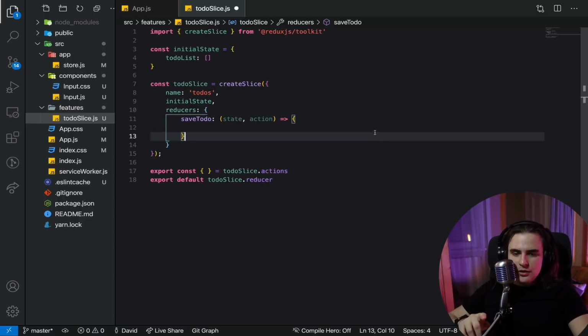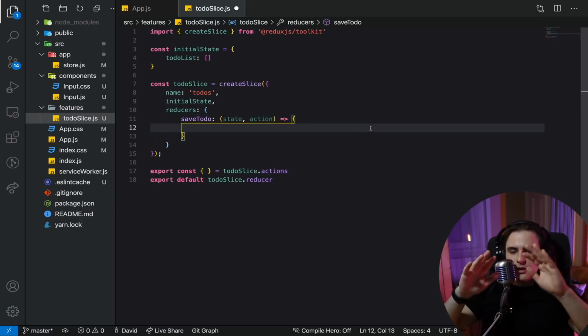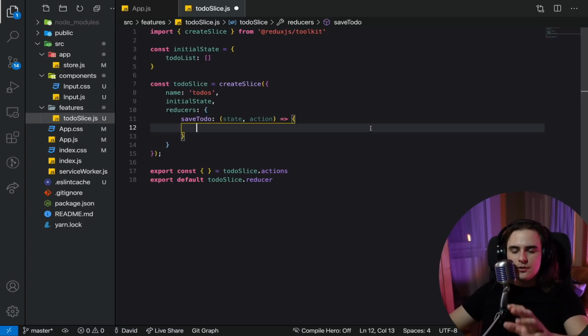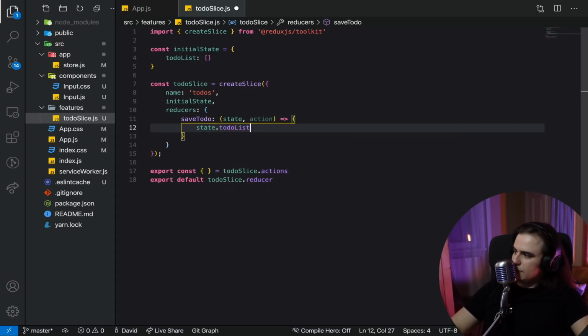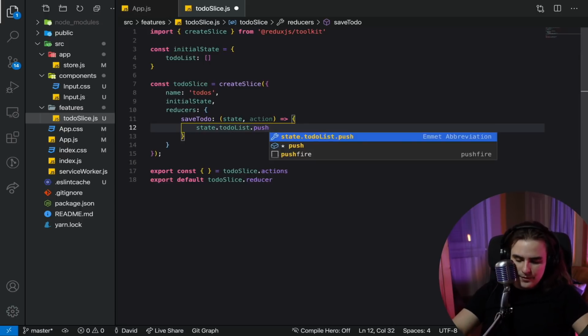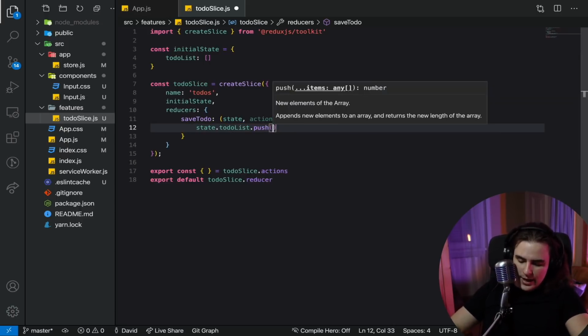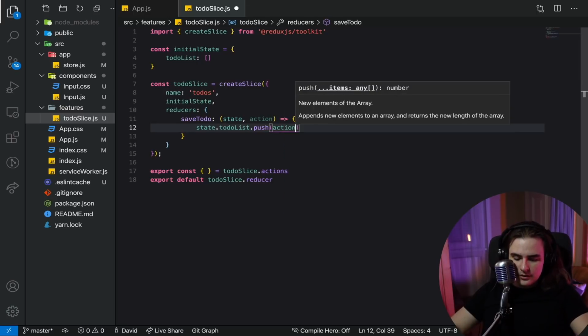So I will make sure that you guys understand it. Let's first create this. So what we want to do is say state.todoList.push, and we want to throw in the action.payload.